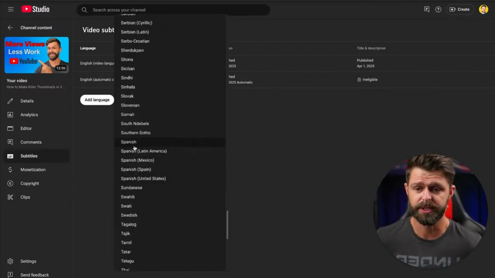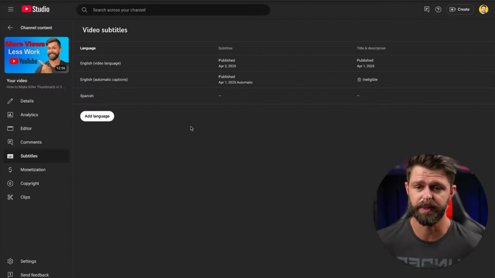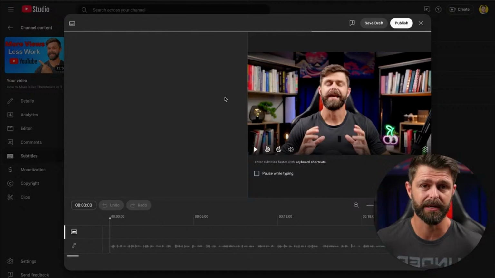And there are different options here. We just choose the plain old Spanish at the top. And once you have that language added, you can click on that pencil icon.